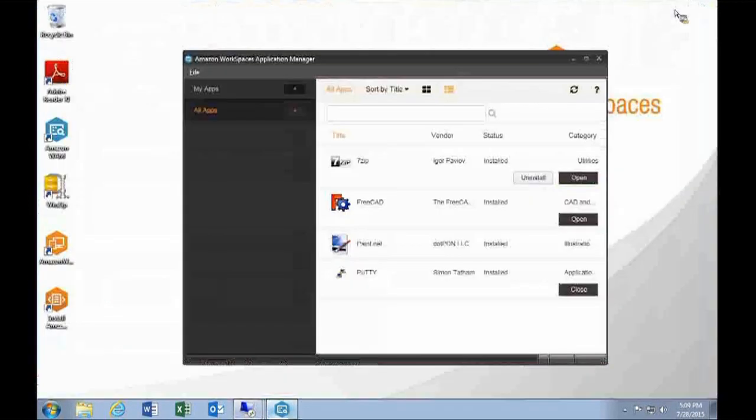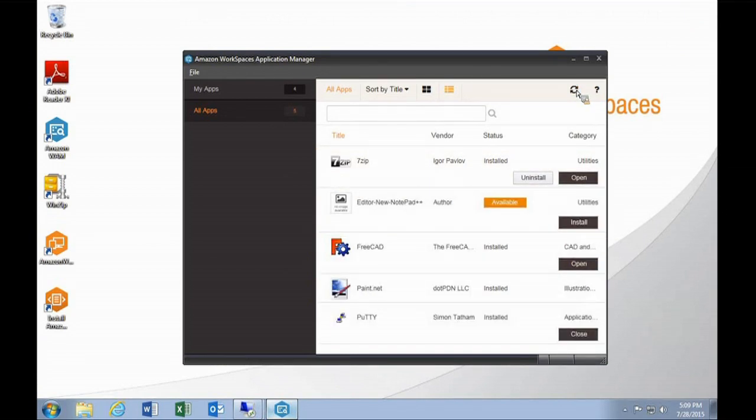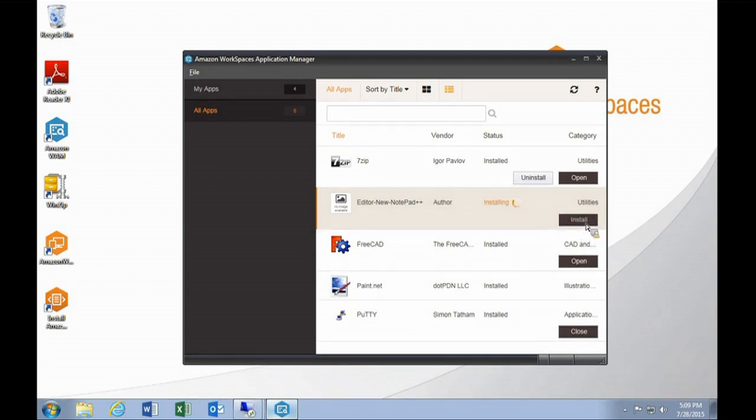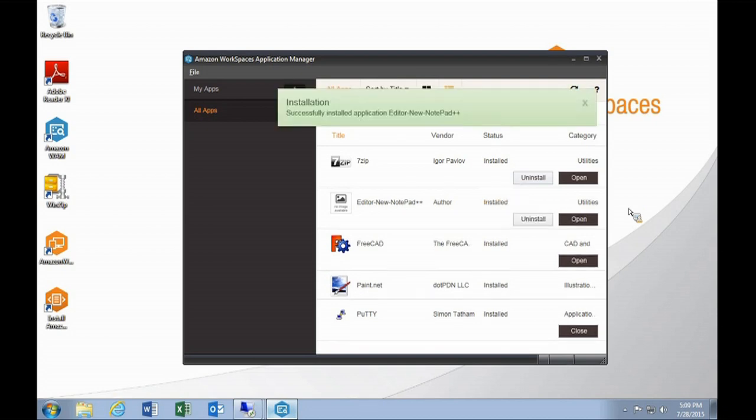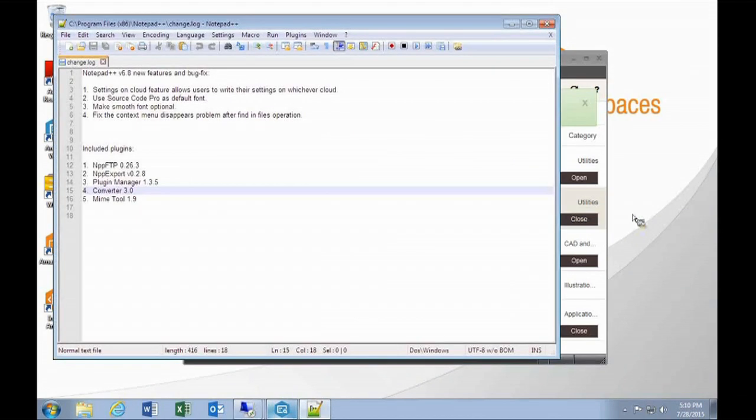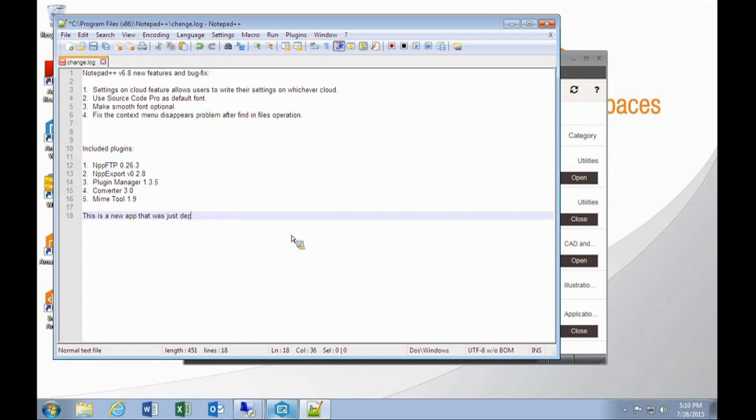So going to the workspace now. Let me close the packager, and here's the new editor that just showed up. I can install it. Should install quickly. And once that's done, I can open it again to verify that it's working fine. So this is the end user experience where I set the install to be optional. They can see an install button, and then once they install, they can open the app. New app that was just deployed.